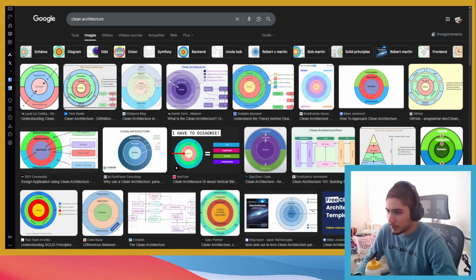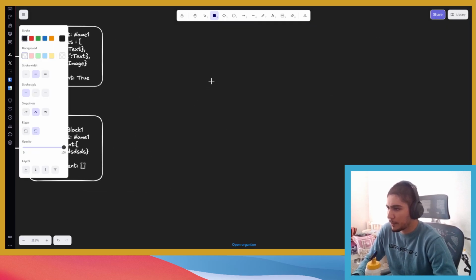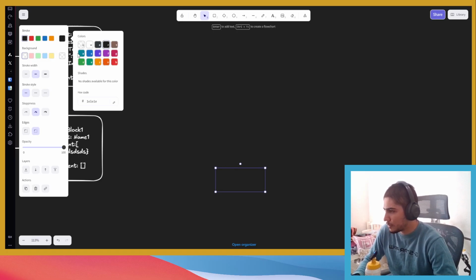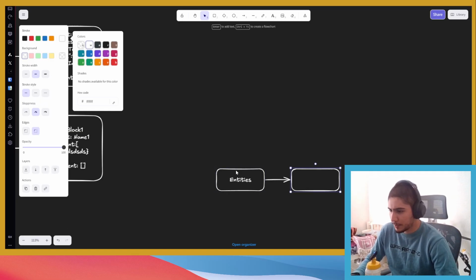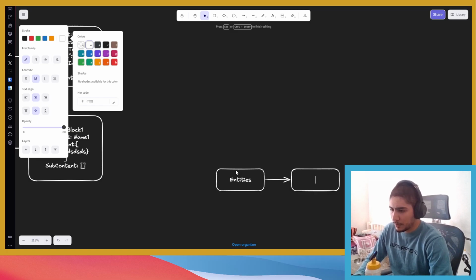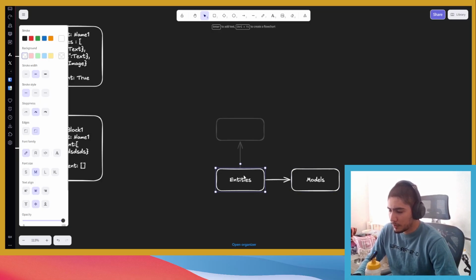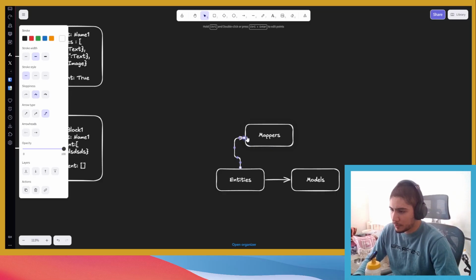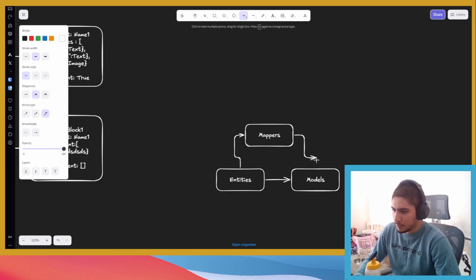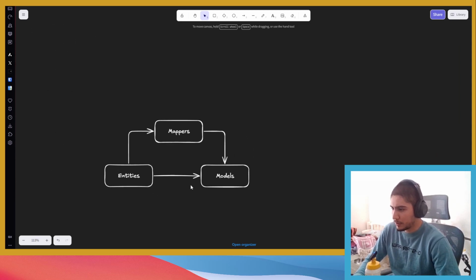Where is it? Let's find something. Yeah, I guess we can take this one. No, this one's garbage. Let me show you mine, I guess. So what I have initially is stroke, make it white. So I have the entities. Obviously, they are super important. And then I create models, and between these and these, we have mappers.